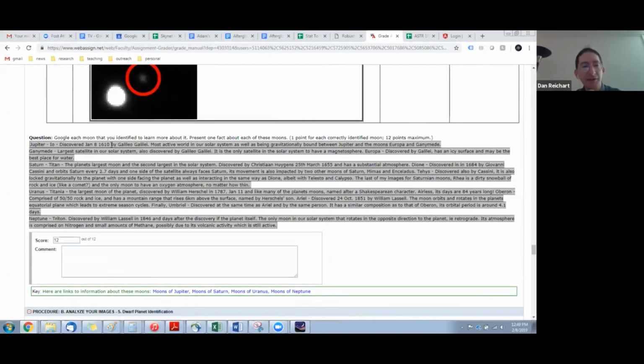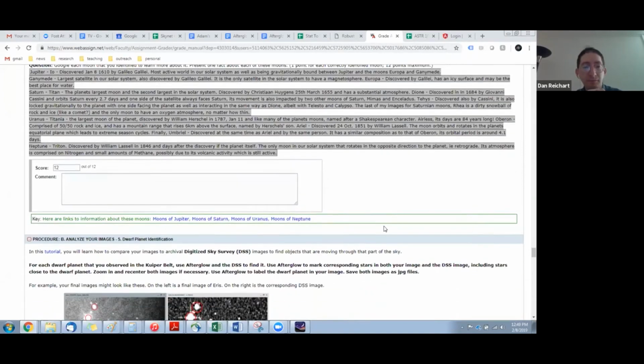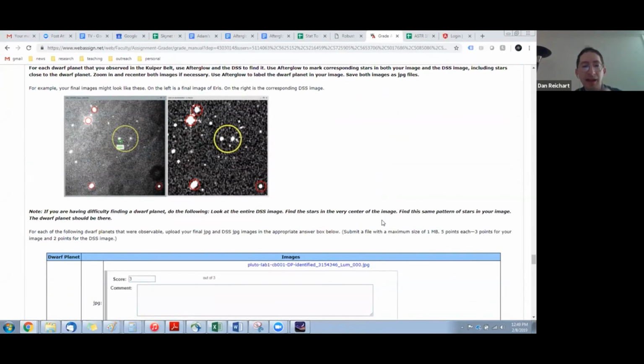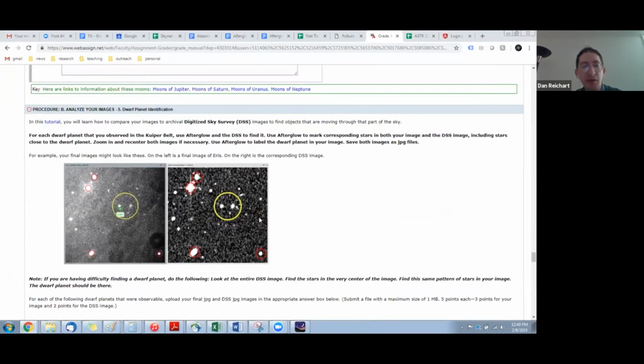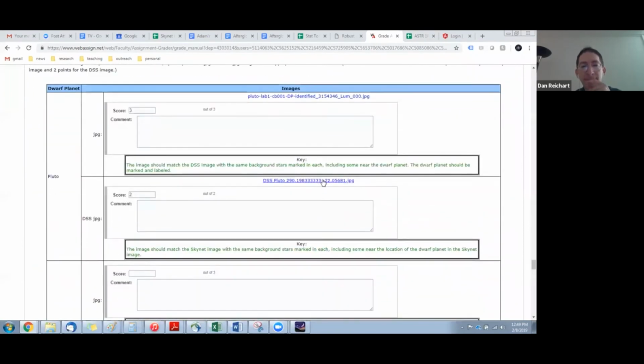Down here, there's a part where it asks the student to just look up each of the moons and write down a fact, so just a simple sentence. And as long as they have a fact for each of the moons that were actually there, I give them credit for it. The last 2 parts of the lab, one is moon identification, one is the deep sky objects. So under moon identification, let's see how this student did.